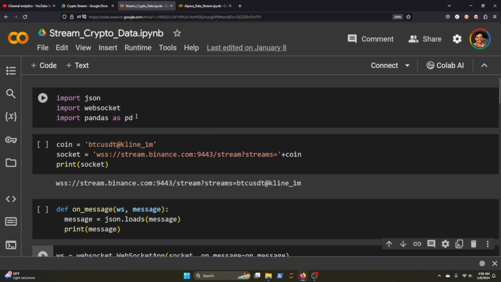So the first thing we need to do is import JSON, import WebSockets, import pandas. And then the way you connect to the socket is done differently for each data provider. But here we just call our coin, which in this case is Bitcoin to USD at kline data 1 minute. And then this is the socket that we can connect to. We just attach our coin here. If you want to do multiple coins, AlgoVibes shows you how you can do that. In my instance, I don't really care about anything else besides Bitcoin. So this works just fine.